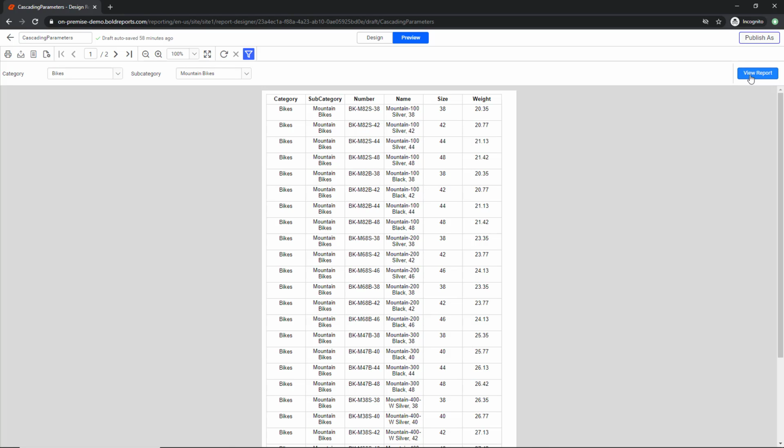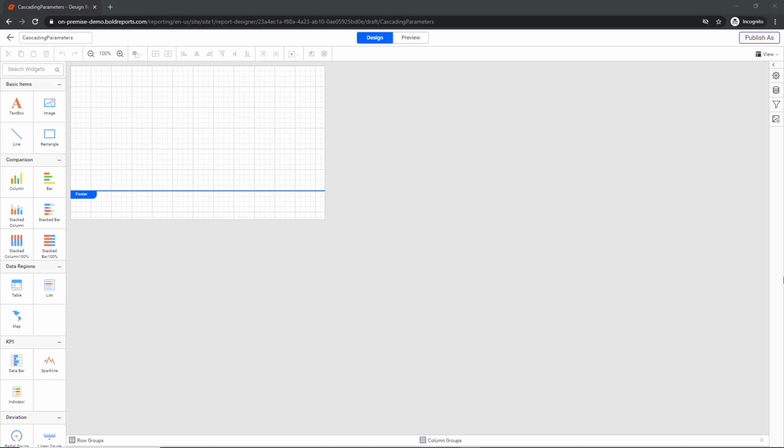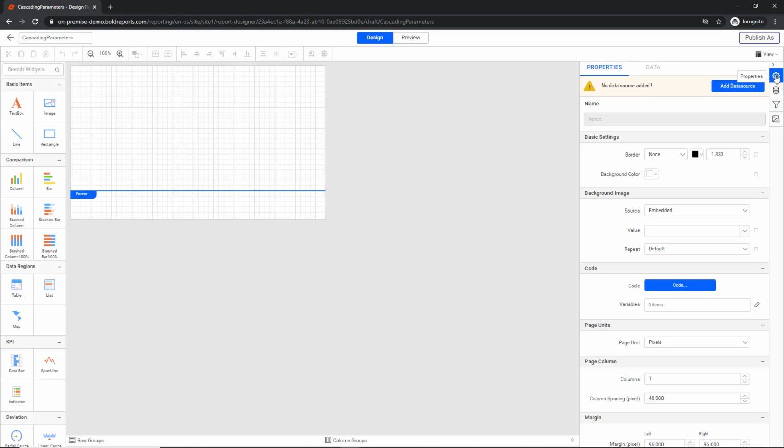Now let's see how to add cascading parameters in a products by category report. Open the report designer. Let's start by adding a data source. I am going to connect to the AdventureWorks database using a shared data provider. To add a data source, click the Properties pane on the right side of the report designer. Click the Add Data Source button.